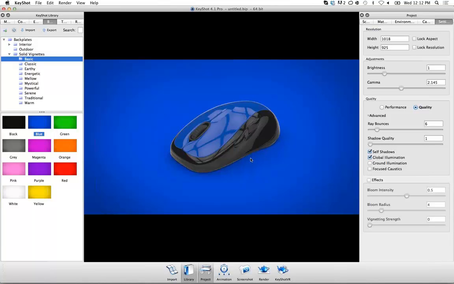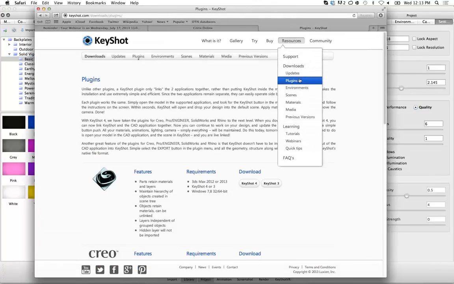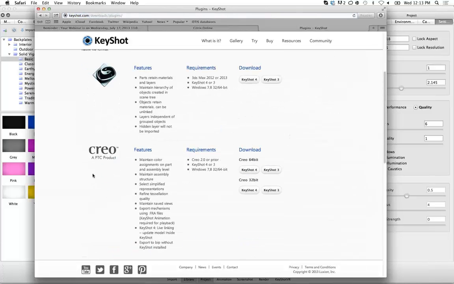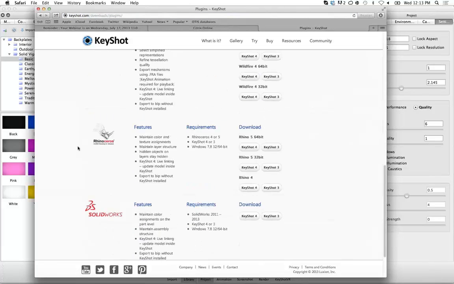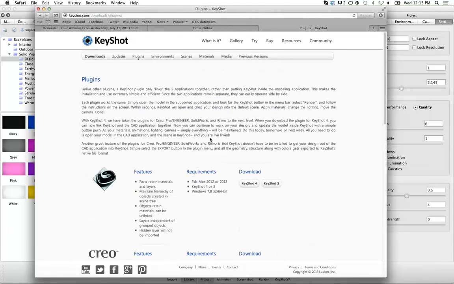This goes into another question. I had one from Ronaldo about Vectorworks. Do you guys have a plugin for that as well to import models from Vectorworks? Offhand, I don't know. Let me go see. So under Resources, Plugin, see what we got. Oh, we're already there. It looks like right now, no. We're always adding more on a regular basis. If you sign up for the newsletter, we'll let you know as soon as we get that in.